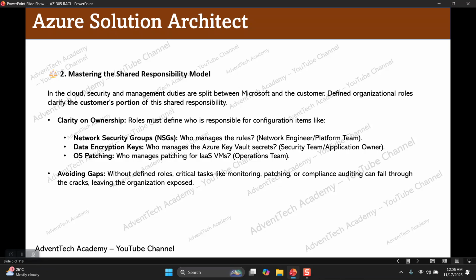The second point is mastering the shared responsibility model. In cloud, security and management duties are spread between Microsoft and the customers. Defined organizational roles clarify the customer's portion of the shared responsibility. What are the responsibilities of Microsoft? What are the responsibilities of the customers, the clients? So we need clarity on the ownership.